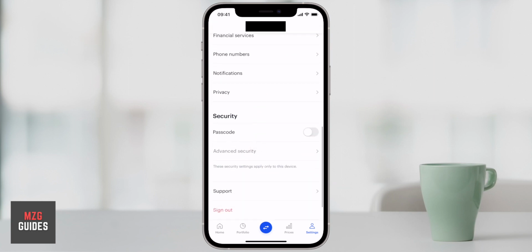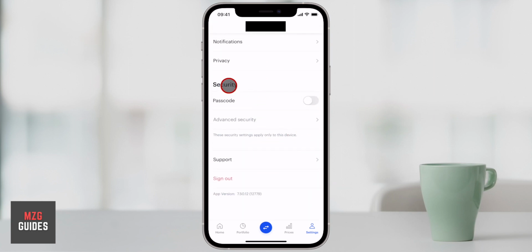And then as we come down to security, you can add an extra passcode onto the Coinbase app, which does just put an extra layer of security in there. So if you lose your phone somehow and someone gets in there, you can add that security. So I'd recommend turning that one on.